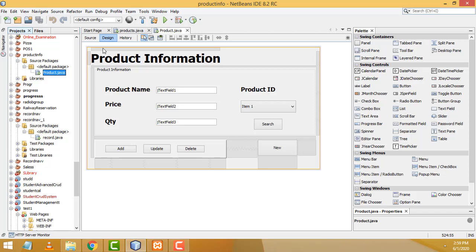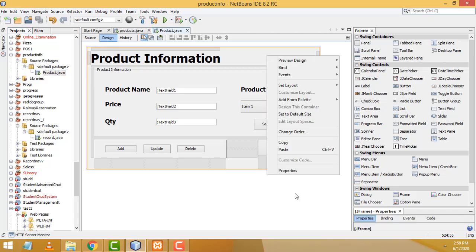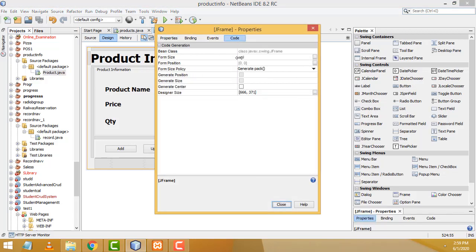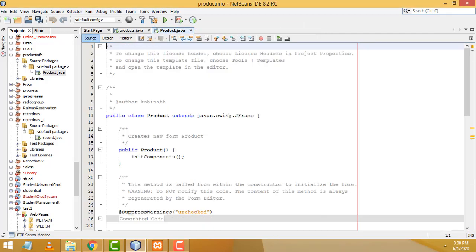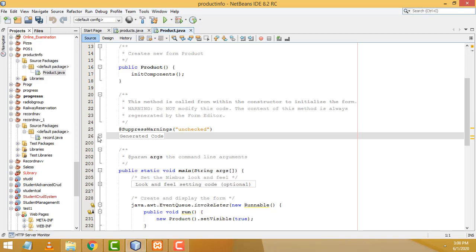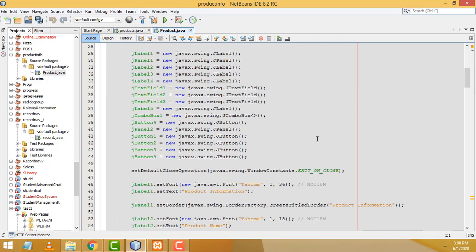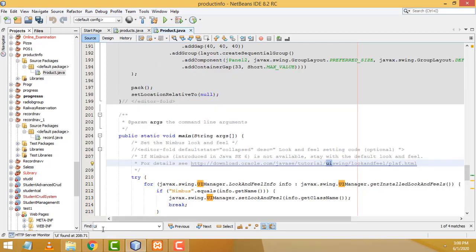First, go to the properties. We have to set generate center and enable this property. After that, go to the source. We have to go to the generate source code. You have to press Control F. You have to find the UI. You just type the find button UI.